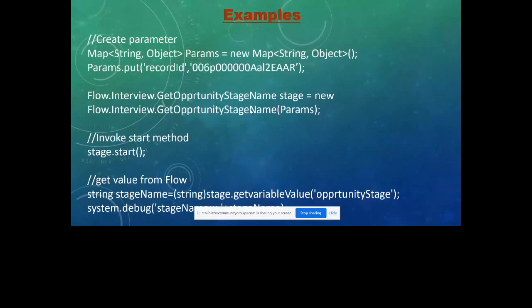Let's say I have a flow named Get Opportunity Stage Name. I have created it as an auto launch flow, in which I have to pass the record ID of the opportunity and it gives me the stage name. Very basic flow. Now if I have to call this from Apex, here we use Flow.Interview. Flow.Interview is the syntax to call any auto launch flow from Apex. We use Flow.Interview followed by the flow name, so we just create an instance of that.